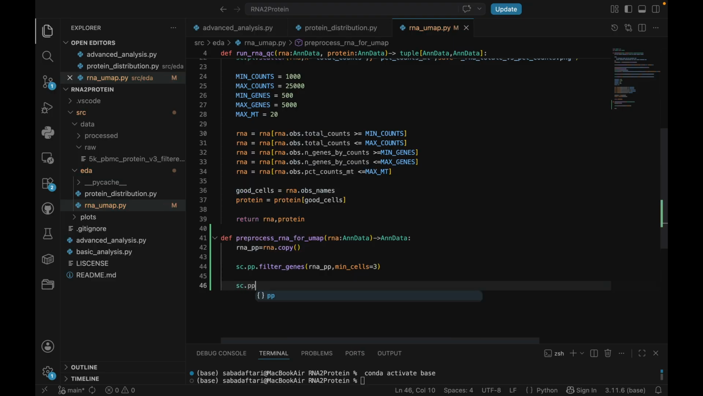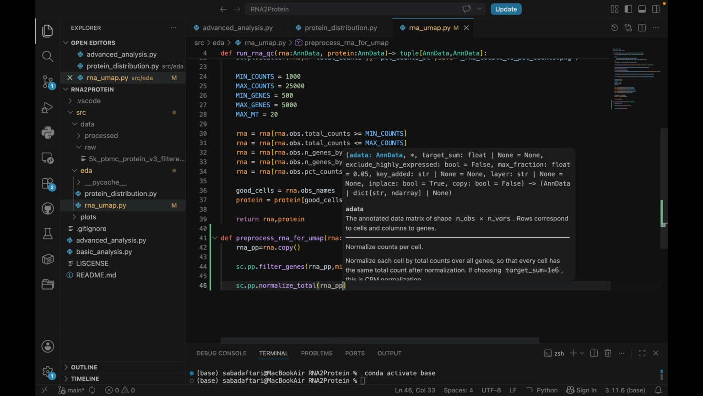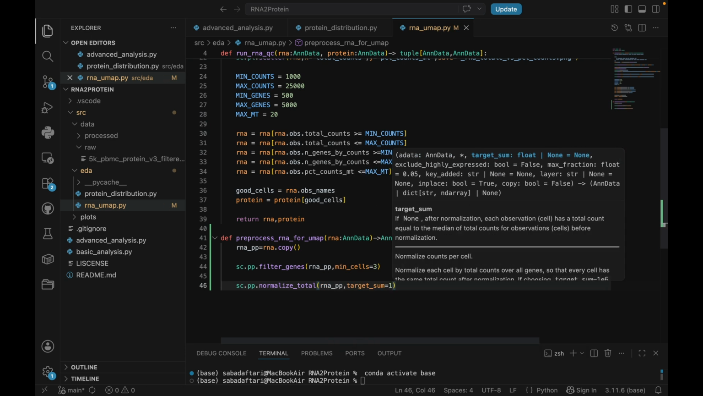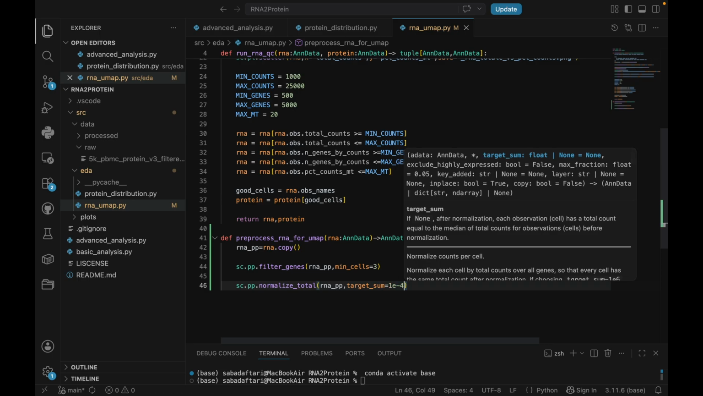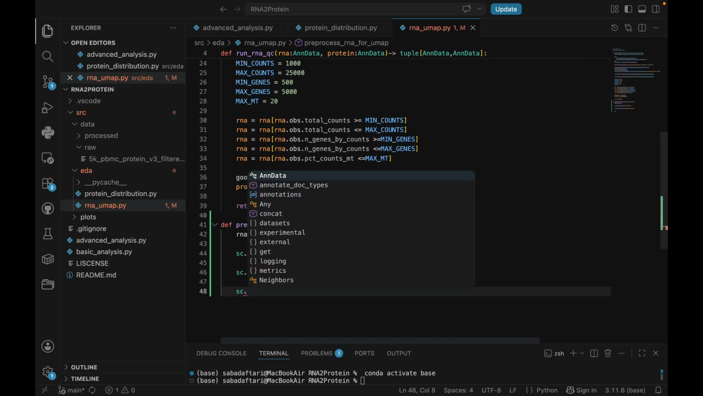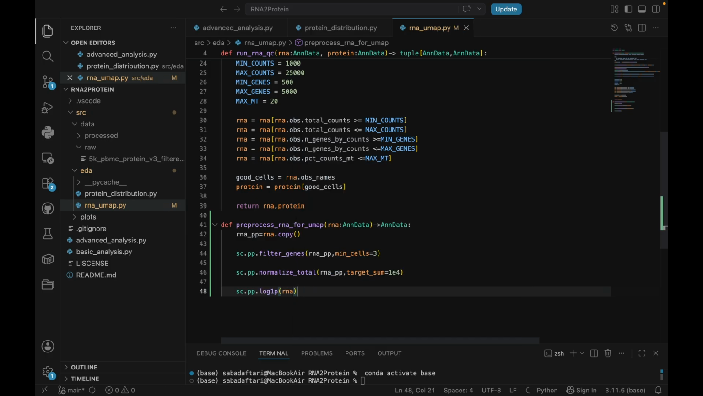And I would like to normalize so that every cell has the same total RNA count. In this case, 10,000. And we're going to apply log transformation, as it will compress large values and makes the data easier for PCA.